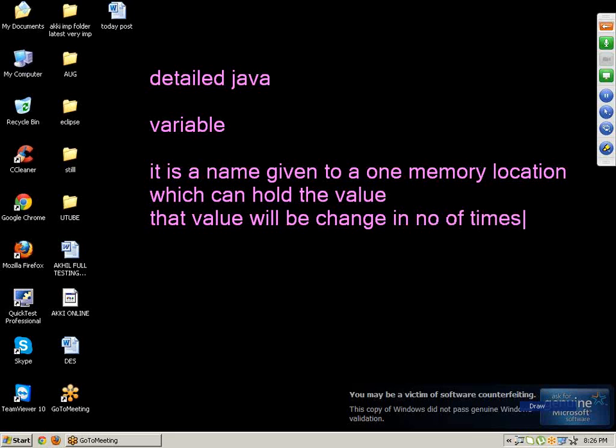That is variable. Variable is nothing but a name given to one memory location. This is the memory location, and I'm giving the name A. It can hold a value, and that value will be changed in future a number of times. Whenever you want, you can change the value.